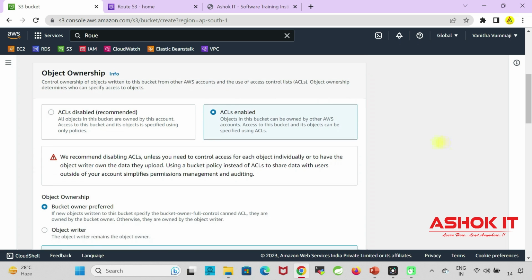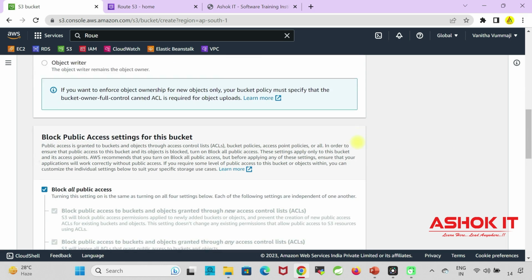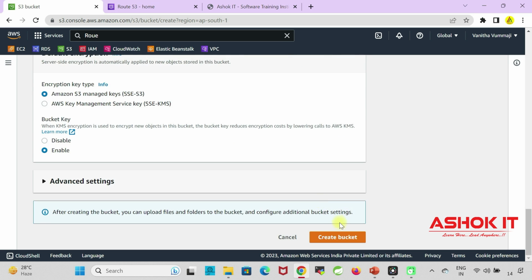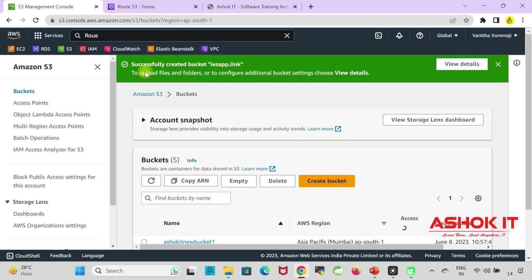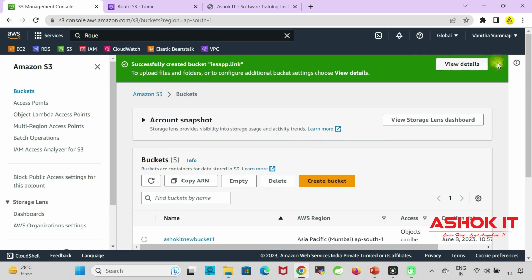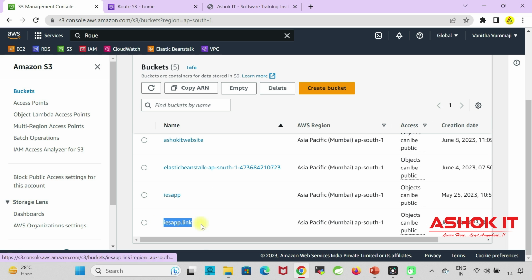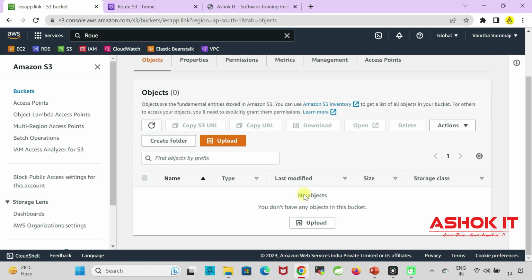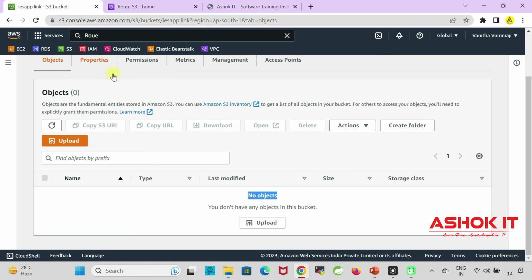Enable ACL for the bucket. By default, the bucket will not be available for public. Let's uncheck this checkbox so that public access will be there. And create the bucket. With this, our bucket got created successfully. Check the bucket here. iesapp.link is our bucket. Go inside the bucket. You can see currently we don't have any objects in the bucket.